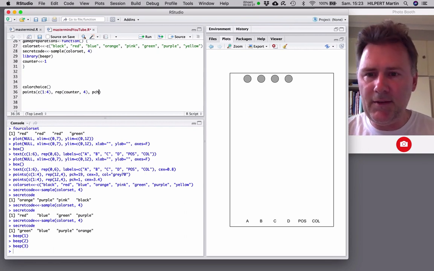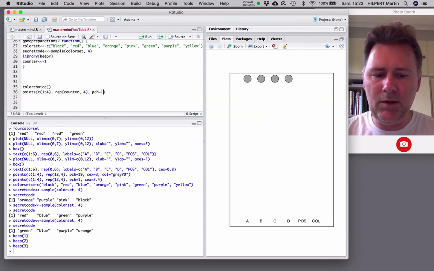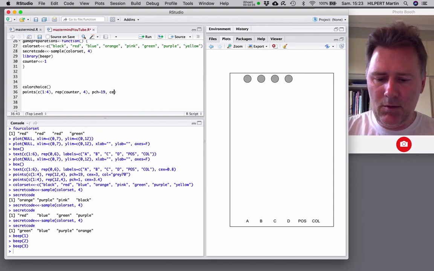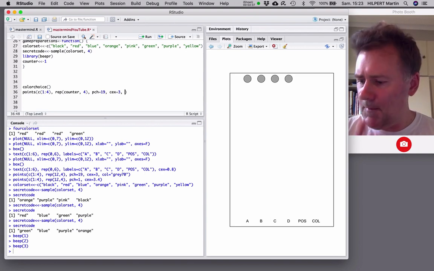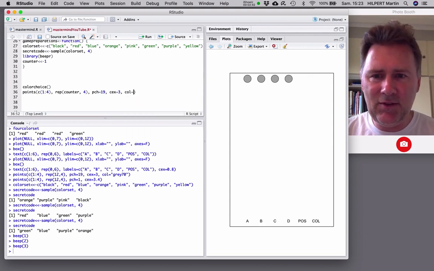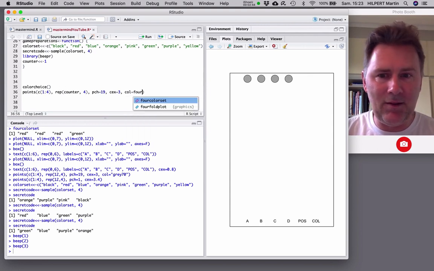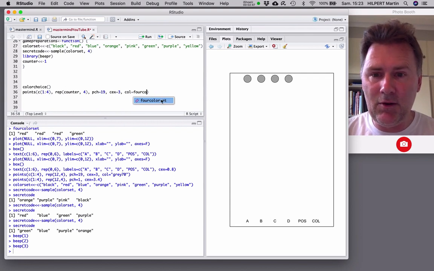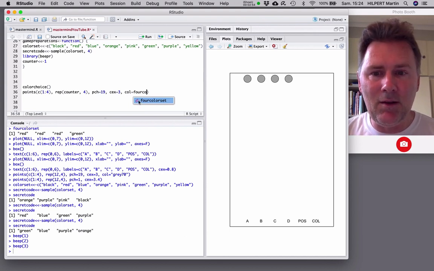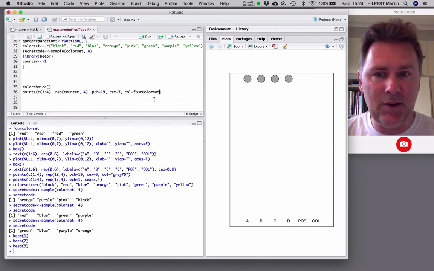For PCH, the shape of the circle, we take 19 as before. The size is 3. And the colors, well, here we can actually just draw on the colors that the player specified. We can say four color set. See, here's another thing where RStudio tries to be helpful, and this time it actually is helpful. When RStudio proposes four color set and you want it, you can actually just click on it and it's there. So that's great.